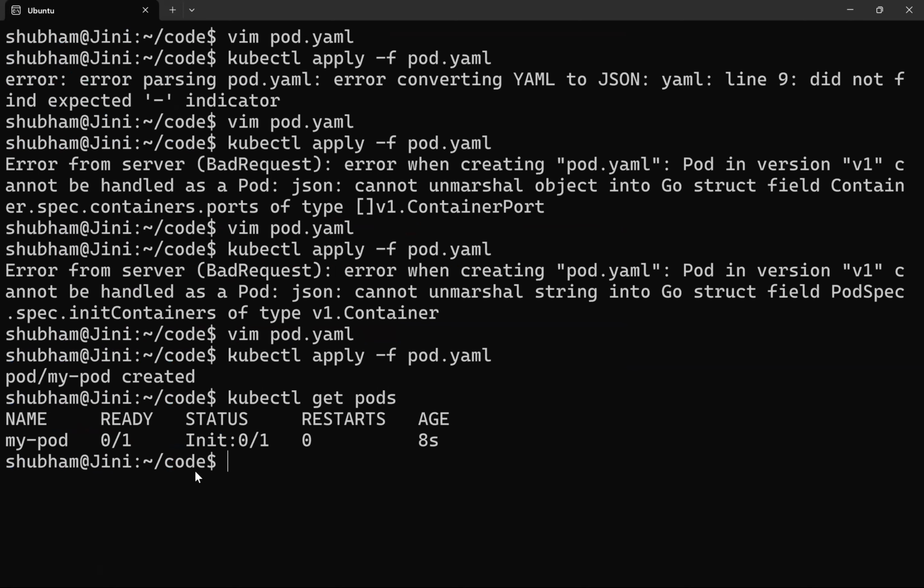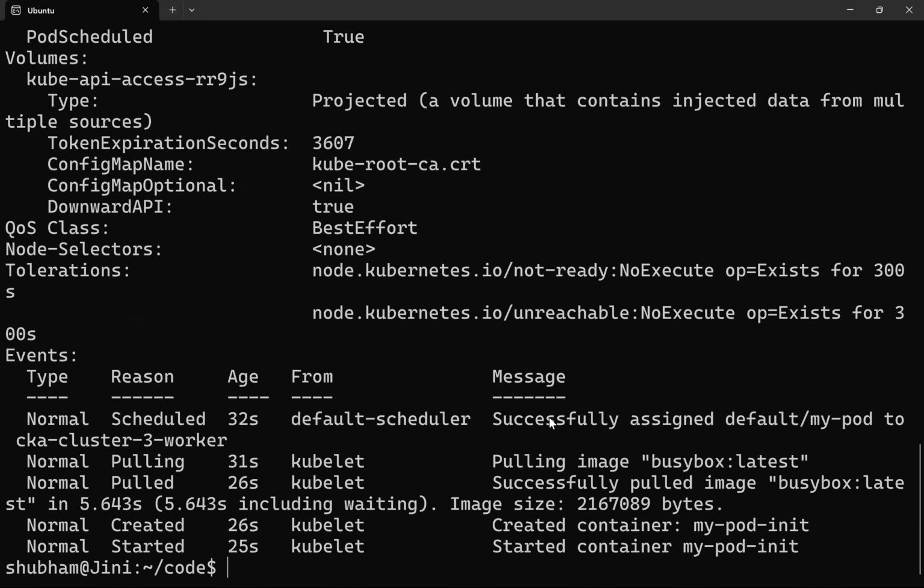So firstly, it is not ready yet. Out of 0 pods are ready, so the pod is not ready, and it says that status is init. So basically it was not running. Let us now see what's happening. The name of pod was my pod. Here we can see that the my pod init container is created first and started, but nothing happened after that. Basically our main container is not up and running.